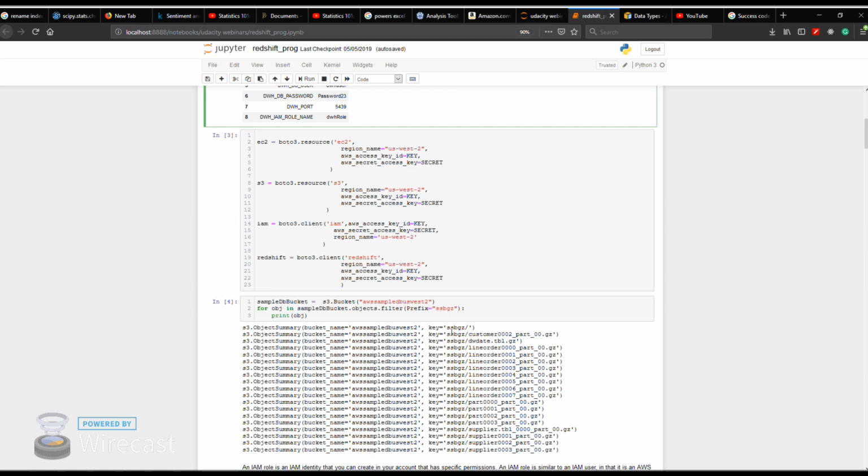So as you can see here, all that is returned are the objects which contain the prefix 'ssbgz', as you can see here.